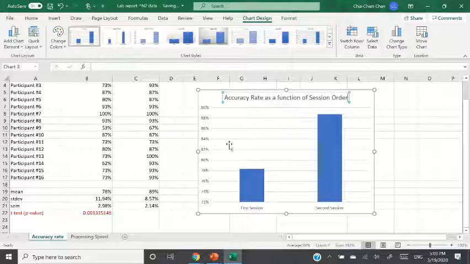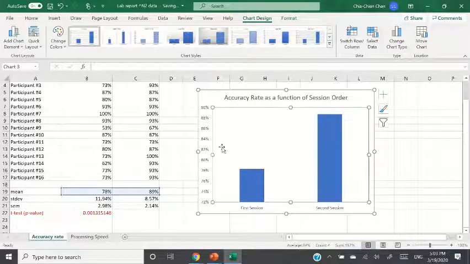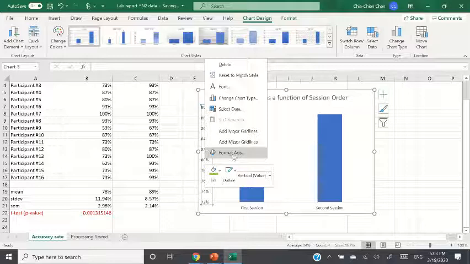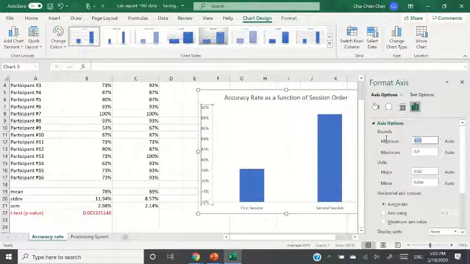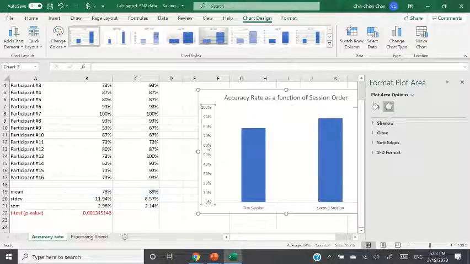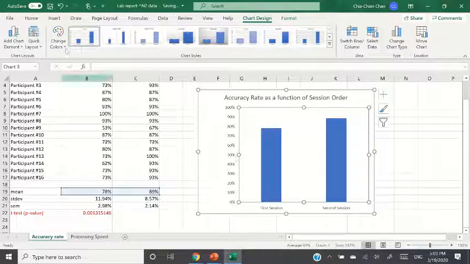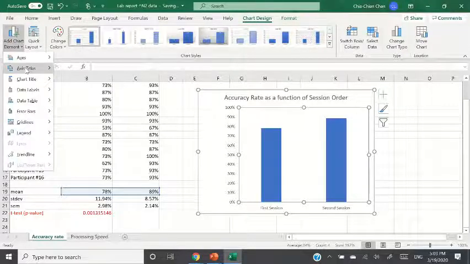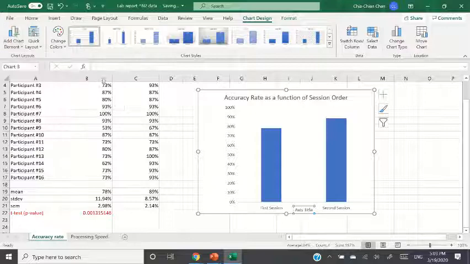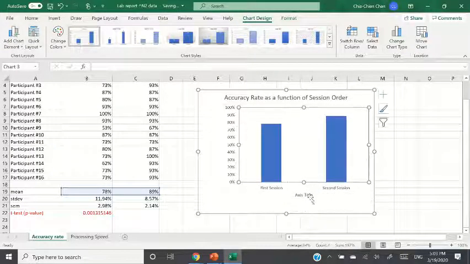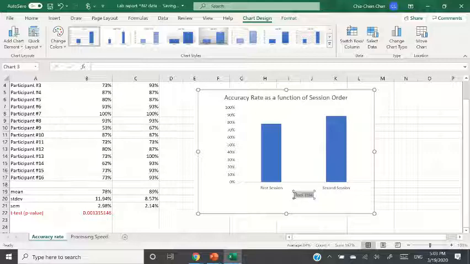Now let's get rid of this and change the format axis to 0 and then 0.9. That looks good. Okay, and we're not finished yet. What are we missing? We are missing several things. The first thing we need to insert is the axis title. Let's do the x-axis first. The one that you need to put in is the session order.